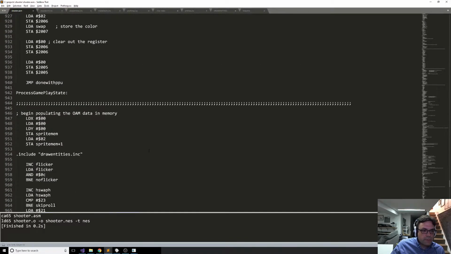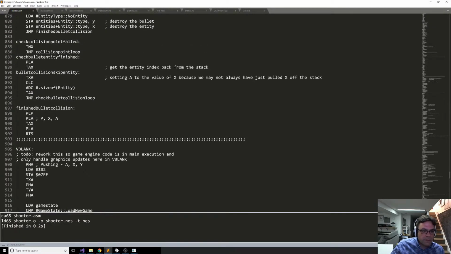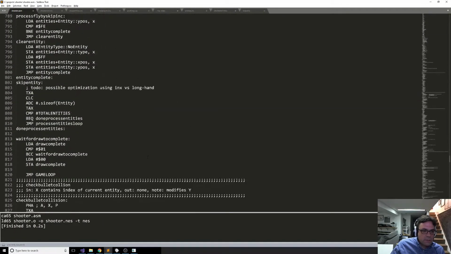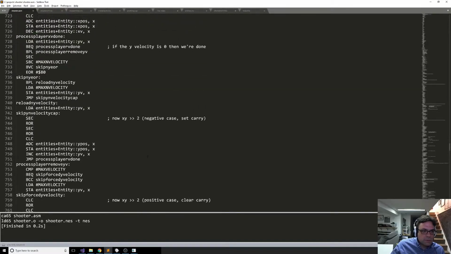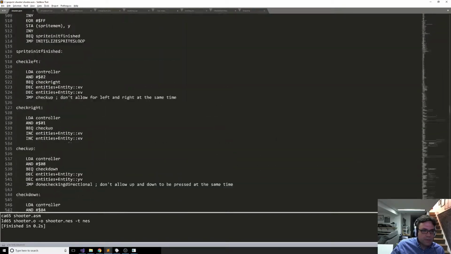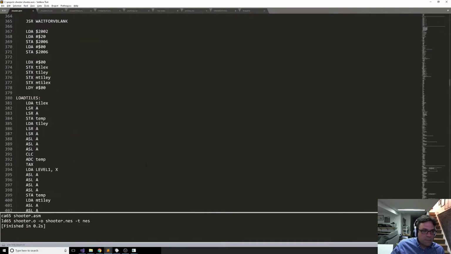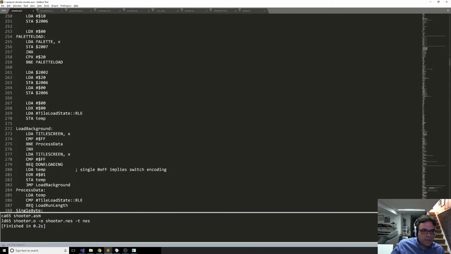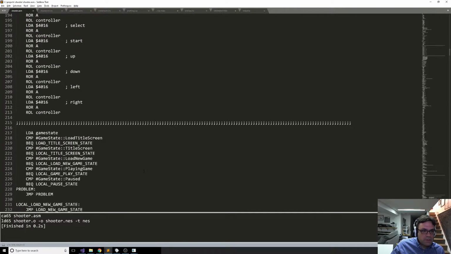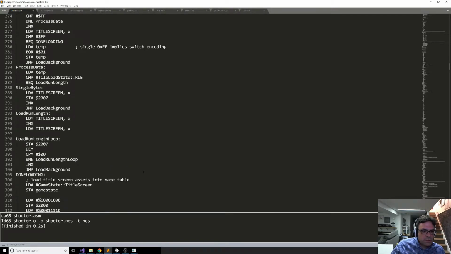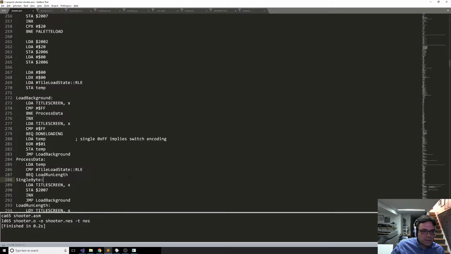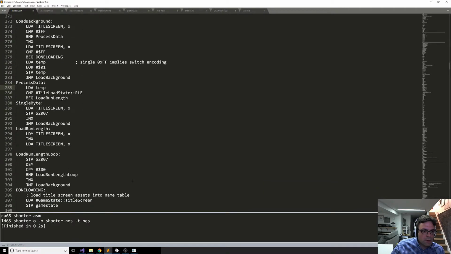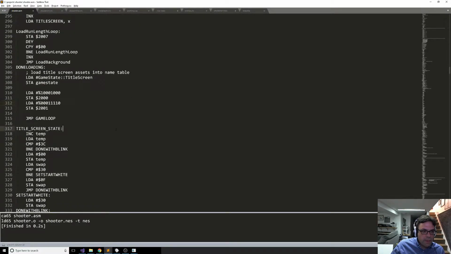Well, I'm rather deliberately avoiding the process of making the asset tool draw the map, just because I'm having a fun time being in the NES code in the assembly, and we're going to end up going back into the asset tool for a while to draw the map.